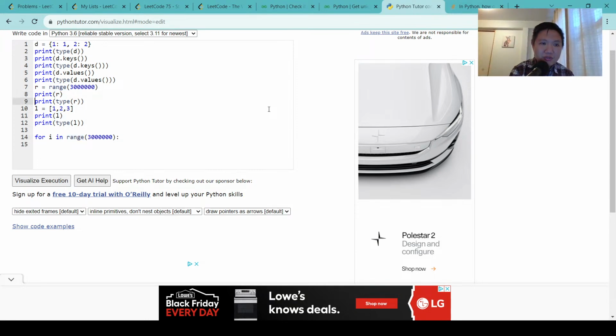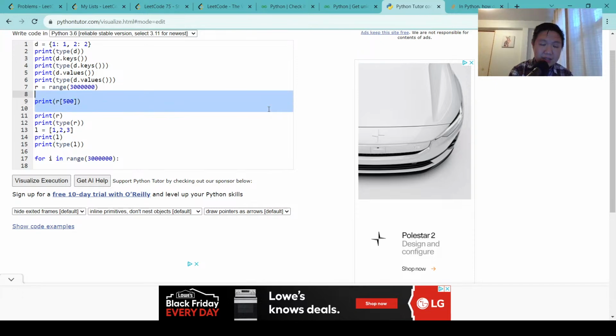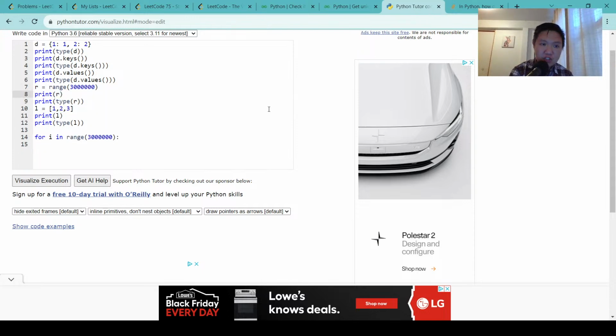I'm never going to ask you for, r is range, I'm never going to say print r 500. I'm never going to do this. In fact, this does not work because r is not a list, right? So range does not need that random access property. That's why it's very inefficient for ranges to be stored as lists, especially very large ranges like these. Instead, all of these things share a common property.